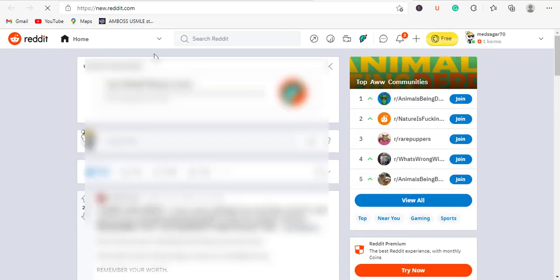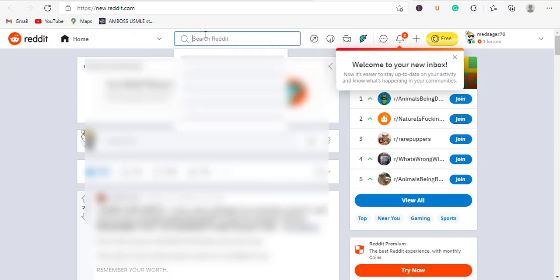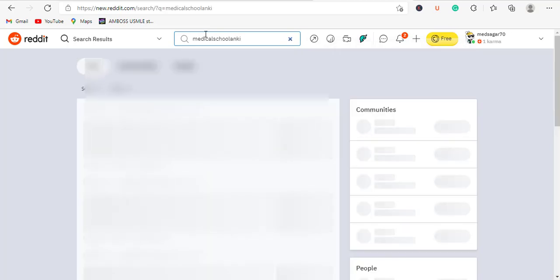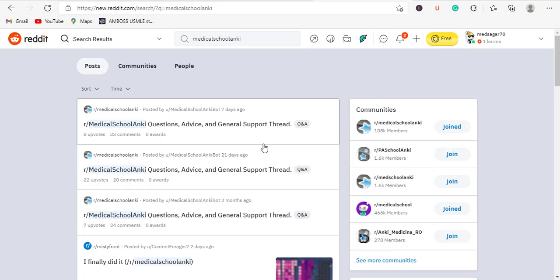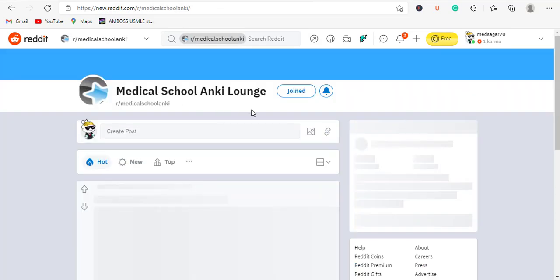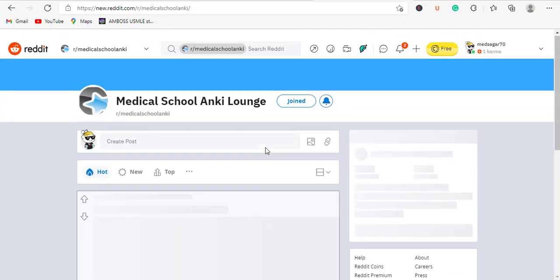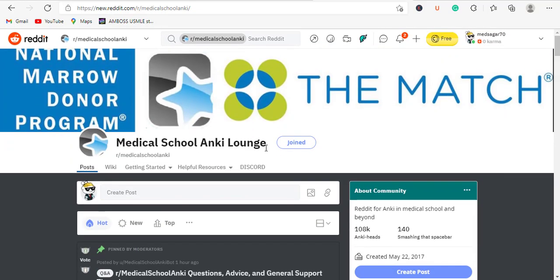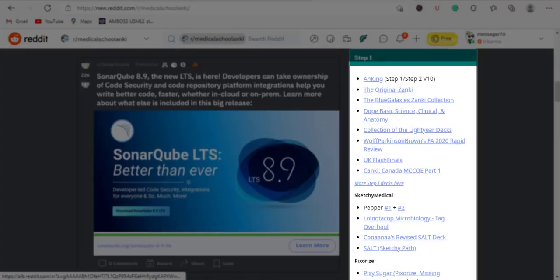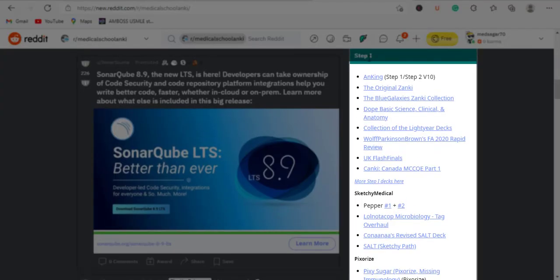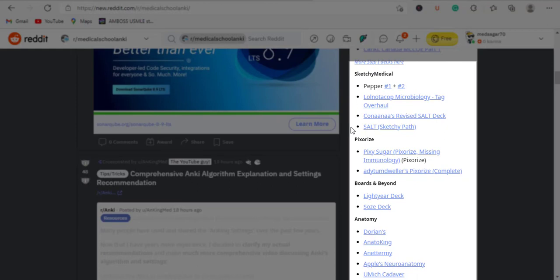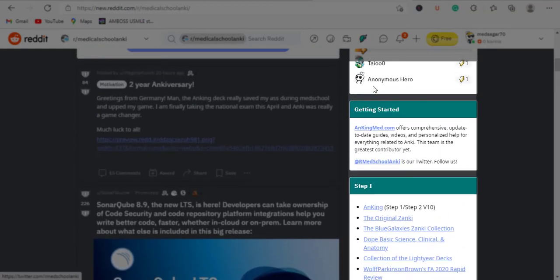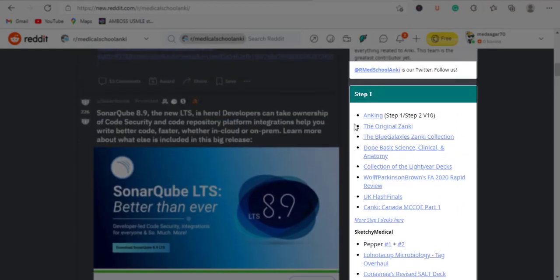Okay, on Reddit, search medical school Anki. In the medical school Anki, go to this launch, medical school Anki launch, and here you can find different decks. Okay, I'll show you the sidebar. On the sidebar, we have different deck options available for Step 1, and we have different resources, right? It's pretty well organized.